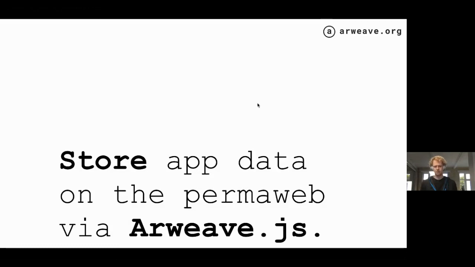These are super simple things to get started with. Most people can actually add an integration using Arweave.js to store a piece of data from their existing application in just about half an hour or something. It's very, very easy to get started with.